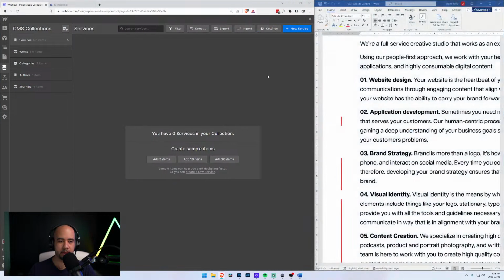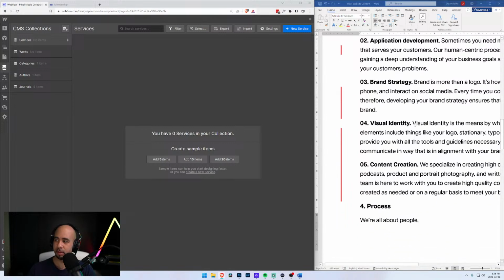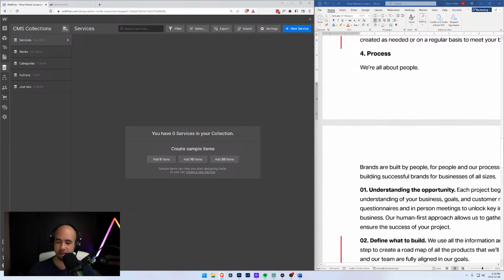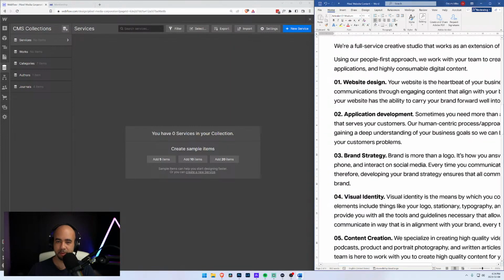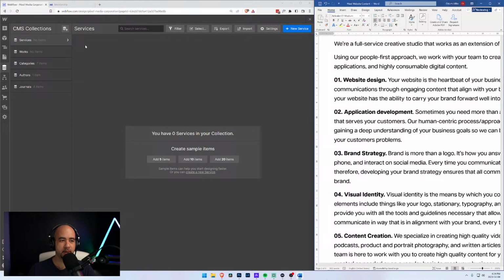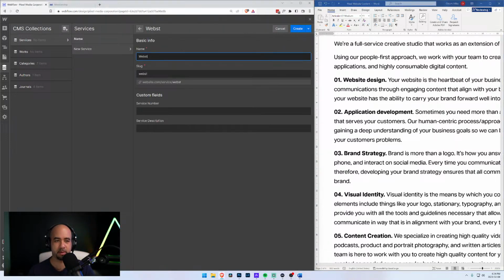And then just so you can see here. So we want, what do we want? Oh, services here. Okay. So let's create a new service. This is website design. Service number 01. The reason why I put this as a text field as opposed to a number field is because with a number field, you can't do a trailing 0. Or even something like this if that's what I wanted to do, which I think I do want to do.